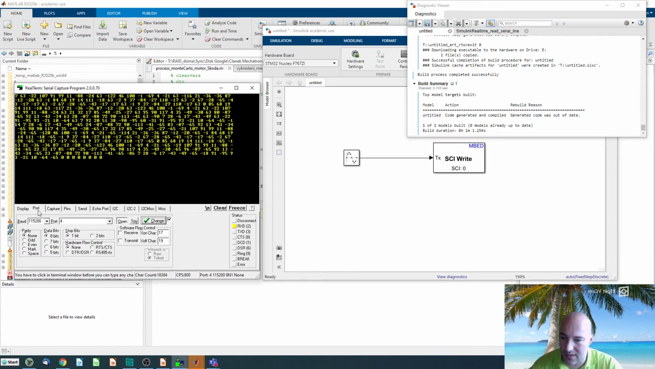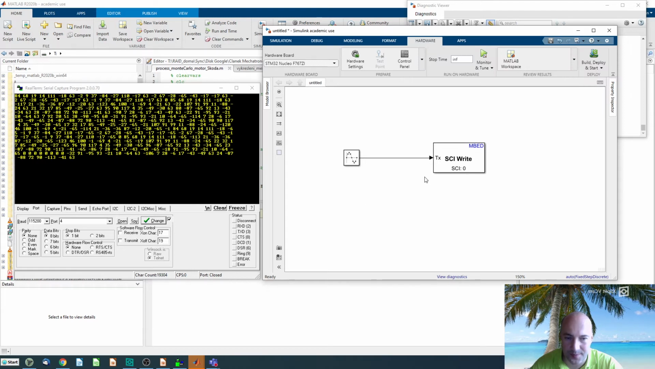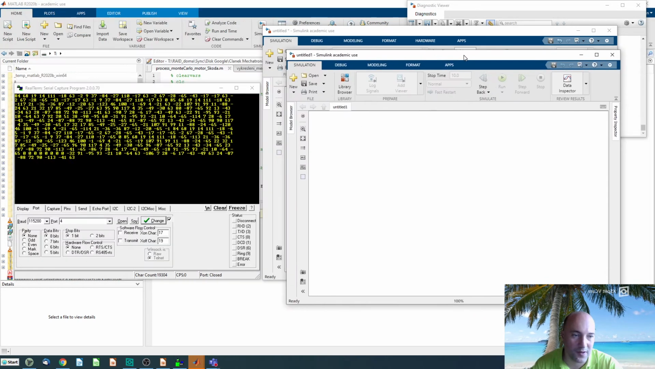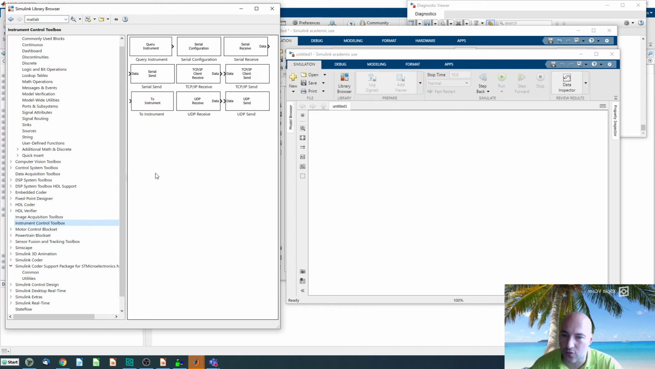So now we know that our program is working in the Nucleo board, and the second code that we're going to create will be for Simulink. So let me create the second code. I'll just open the new environment, and this is where the Instrument Control Toolbox comes in.